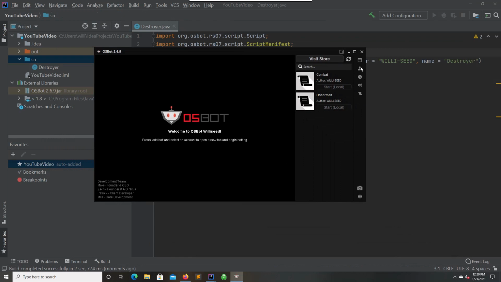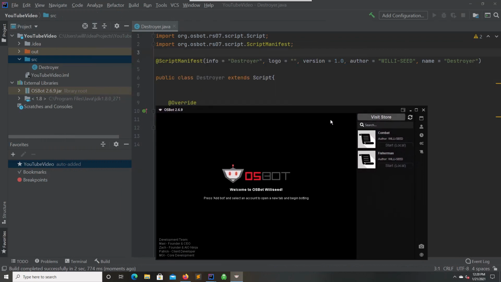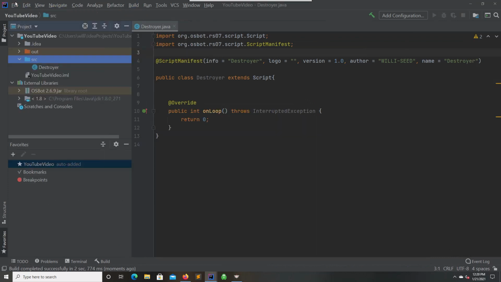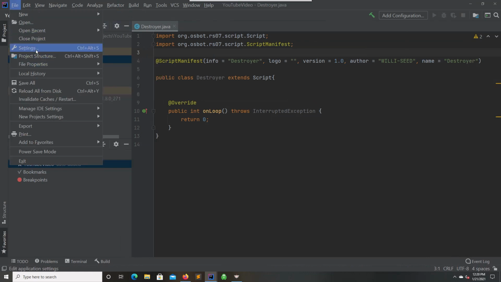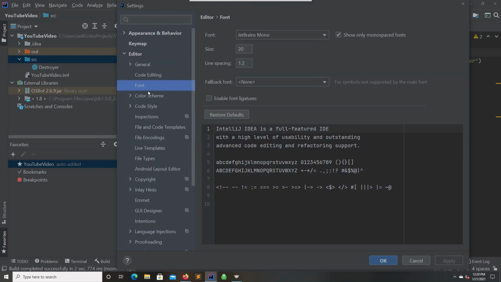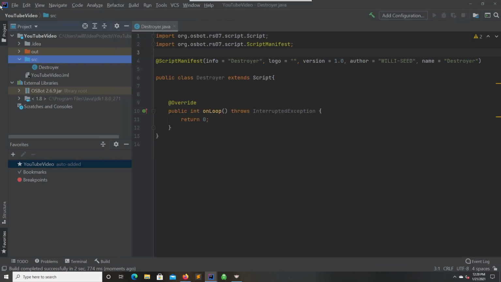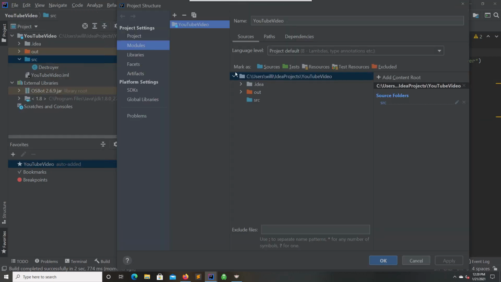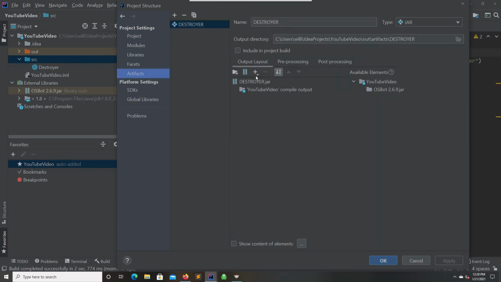So right now we have 2. Should have 3. Why isn't it building? I probably messed up somewhere. Let's see, build, file, settings, file, project structure, artifacts. What did I do wrong? Oh, I'm sorry, I put the wrong location. So it's building it somewhere else.